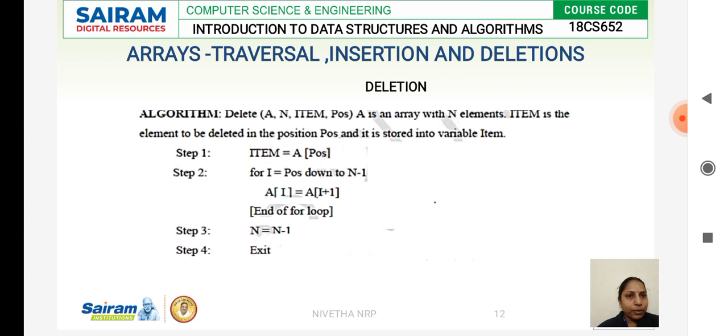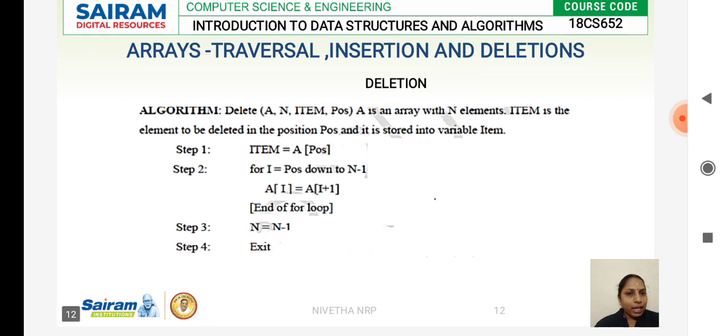Now what I do is, from I equal to position down to n minus 1, from the lower bound to the upper bound, I am traversing. Each and every time it compares the item data, and it traverses each and every element in the array. Then, once I get the data that has to be deleted, after it has been deleted the size of the array has to be reduced by 1. If I have 5 elements in the array and I delete one element, it has to be reduced to 4. That is why n is equal to n minus 1.